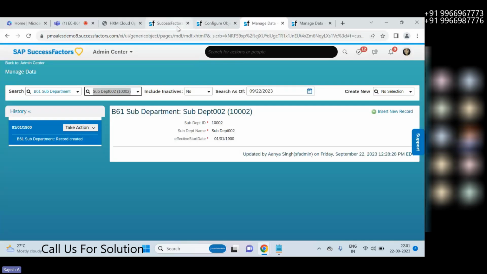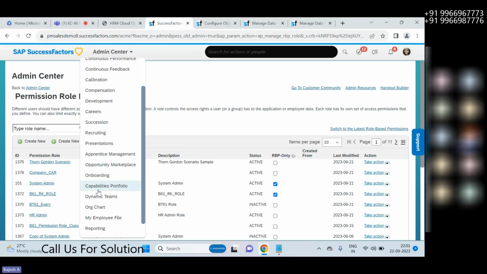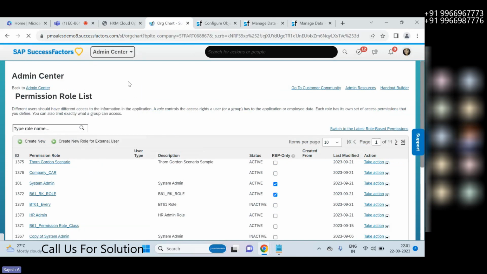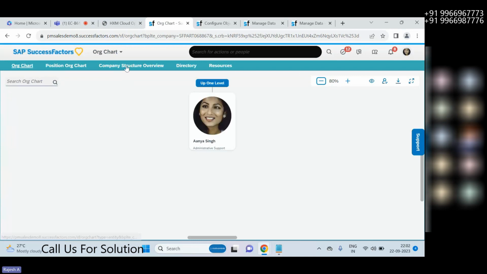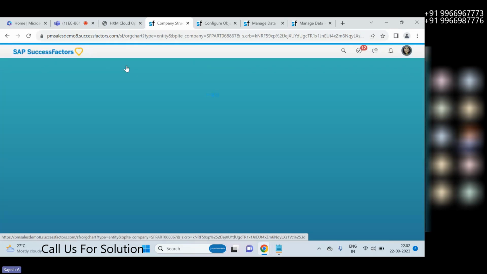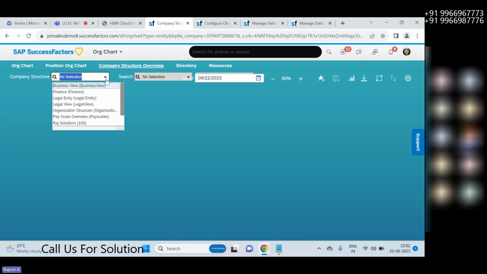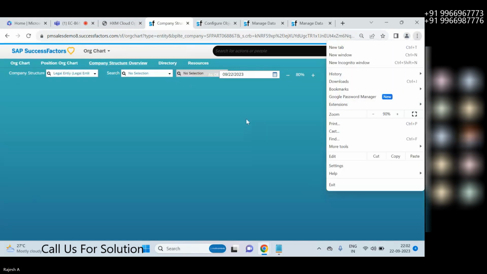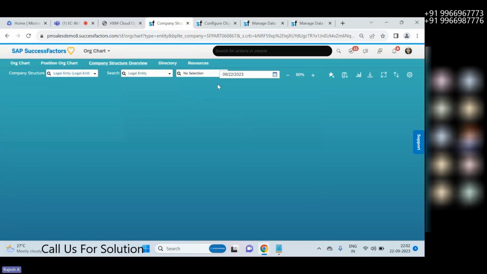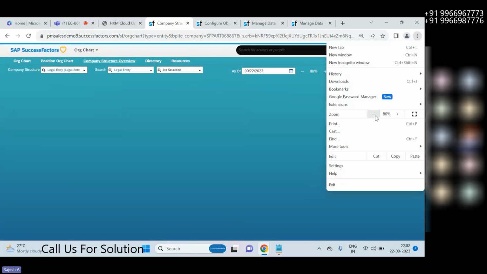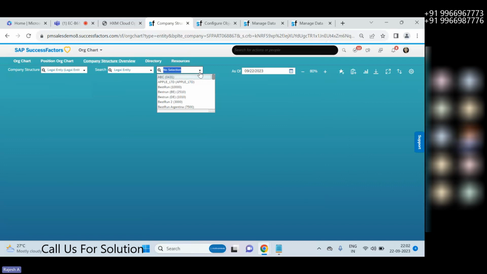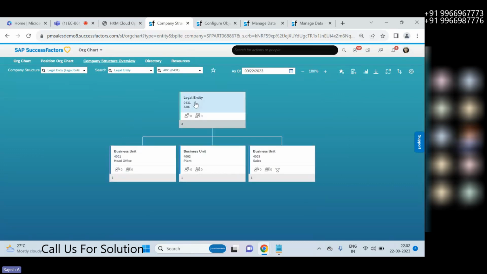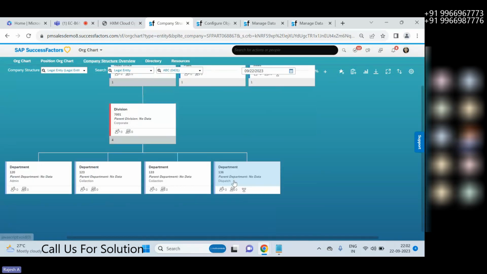Okay. Now go to the SuccessFactors system, go to the place called organization chart. There you can see company structure. Can you see that company structure? So here is the company structure. In this company structure, I can see legal entity. Let me zoom out. Here I'm taking the legal entity. Let me zoom out more. And the source I'll take here as ABC01. Sir, I can see here legal entity, business unit, division, department.